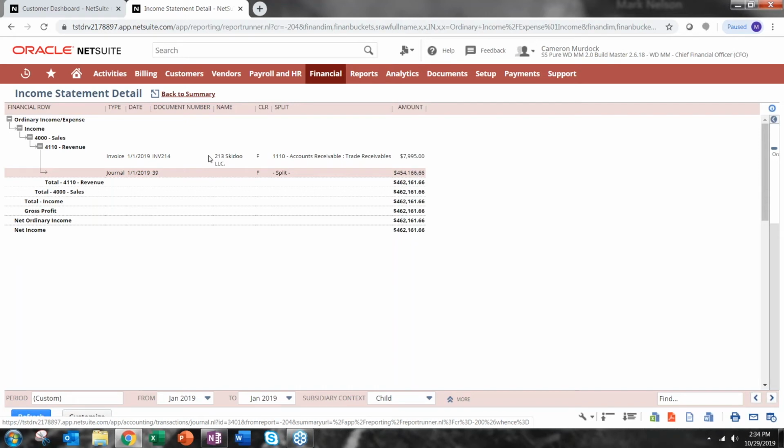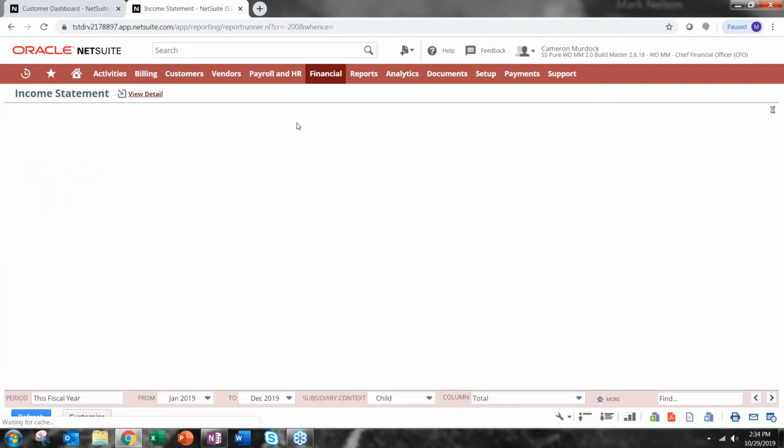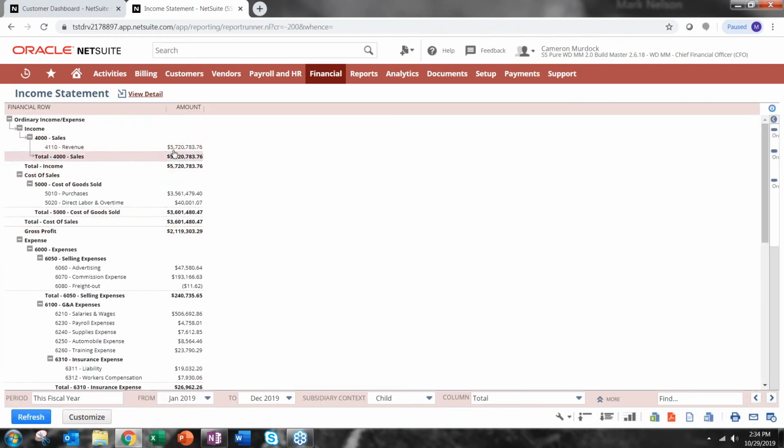Okay. And so again, we're looking at the individual detail of the income statement for the revenue account. If I want, I just simply click back to summary, and it takes me back to this income statement, and then I can navigate around as necessary.